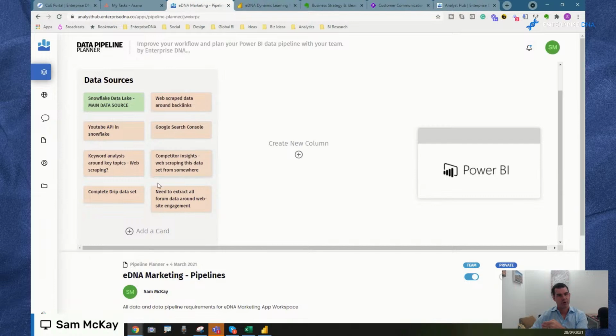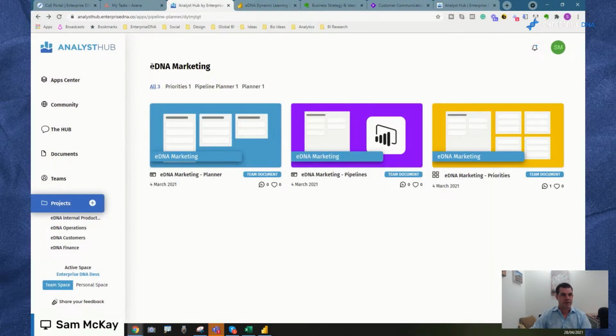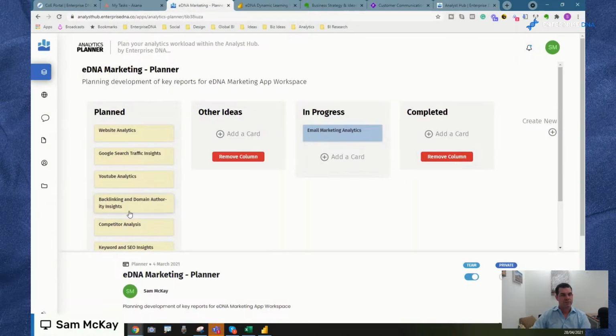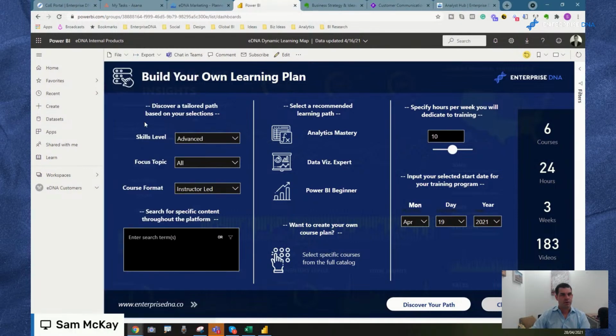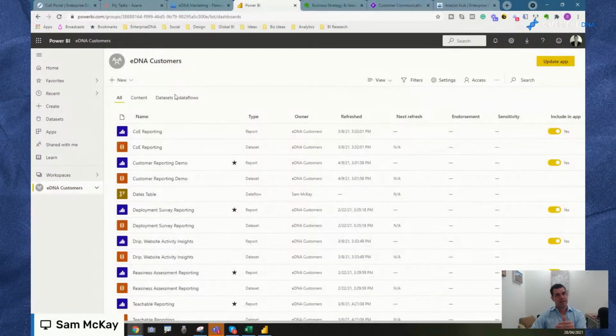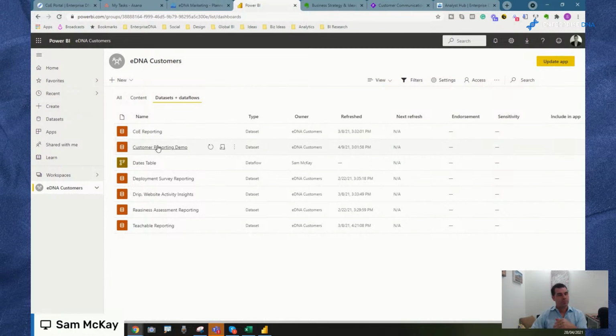Because there's going to be a lot of common data sets that go into specific workspaces, right? Like in marketing, what's going to be a common data set? Well, customers, right? So if you plan it all out in the data pipelines, then all of these different models are not going to have different customer data tables or data sets, right? Because in the customer's workspace here, you could create a data flow which has the one customer table, and that data flow could be used in all of those different reports within that workspace.